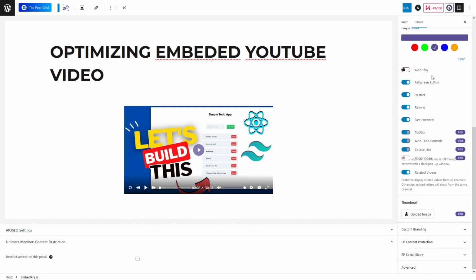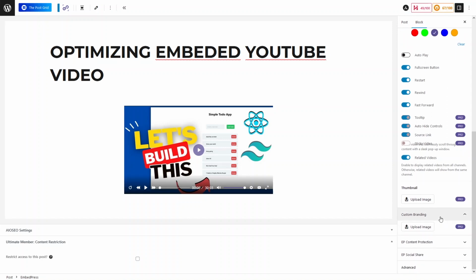We can also autoplay the video. If you want to enable the autoplay, you can simply do it from here. After that, we have the option for the full screen button, restart, rewind, and you can also see other options here. We can also upload the thumbnail, but this is still part of the Pro version. And if I go inside the custom branding, it is part of the Pro version. We also have content protection.